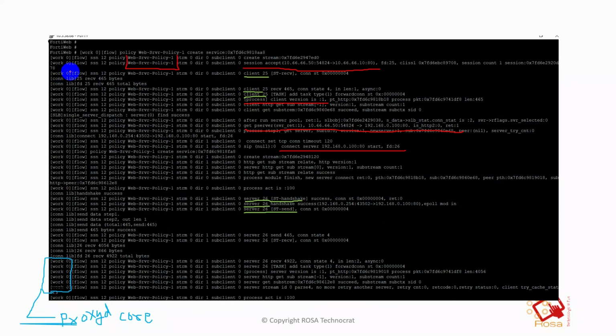From the flow debugs, you will be able to identify which core or which proxy is handling this particular traffic. You will be able to identify the web server policy that is hitting and the session accept, from which IP it is coming, which port, to what destination. In the debug flow, you will see client and server in front of these lines. That means these log lines are specific to the traffic coming in from the client to the FortiWeb, and server is from FortiWeb to the backend server pool.